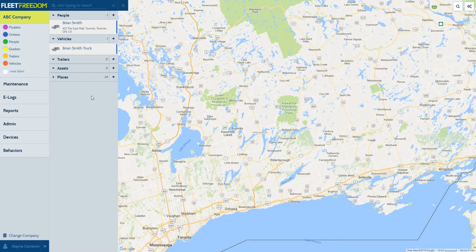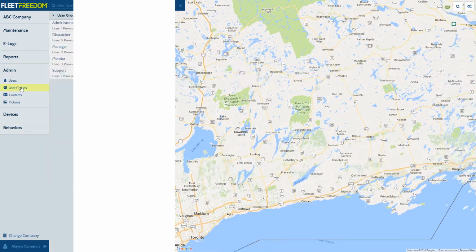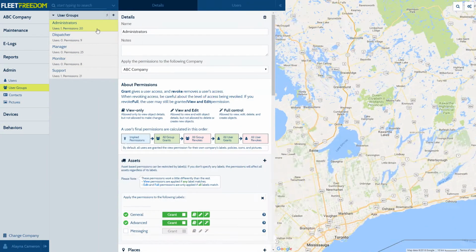The 4.10 update of Fleet Freedom is mostly targeted to the permission system. It's a complete overhaul. So we're going to start by looking at the user groups. Once you've selected a user group, you can see that it looks completely different.